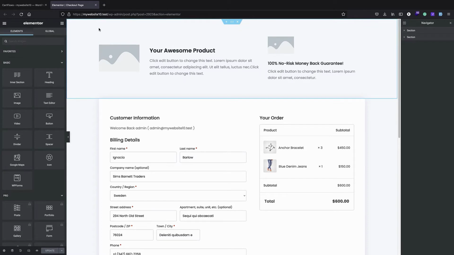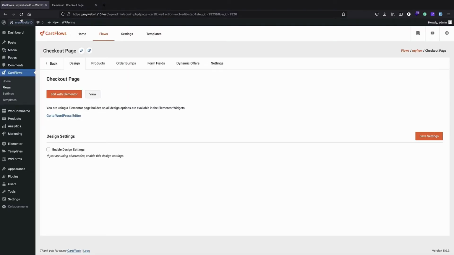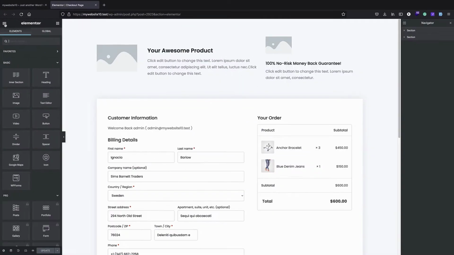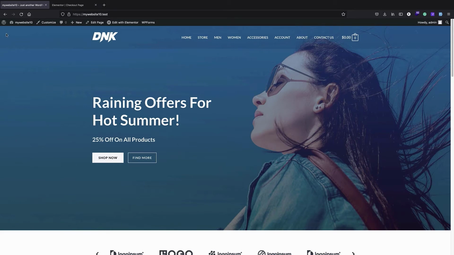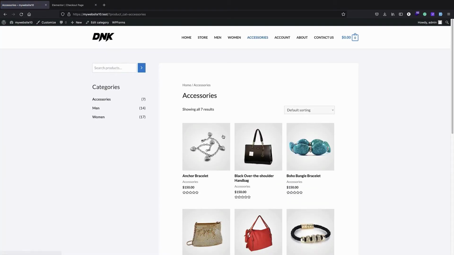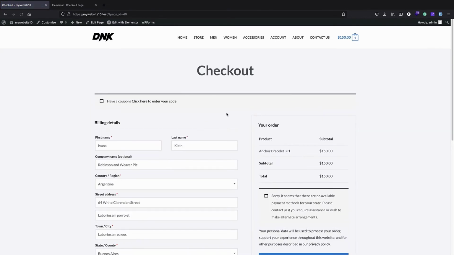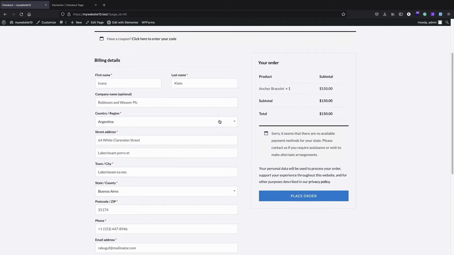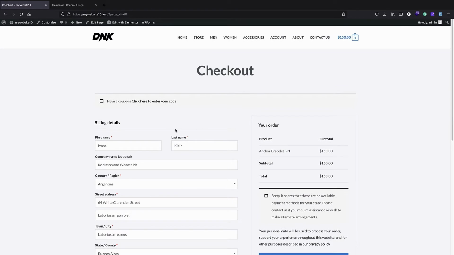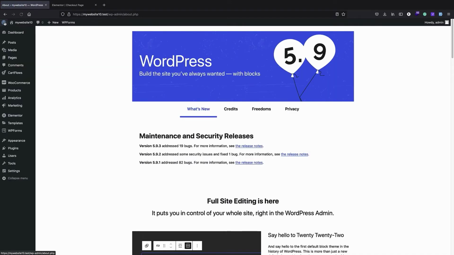But let's see if it's actually working. So if I go to my website and add some products into my shopping cart and visit the checkout page, you can see that it's the same. It hasn't changed. That's because we haven't set the plugin to use the new checkout form. That's what you have to do every time you create a new checkout page.